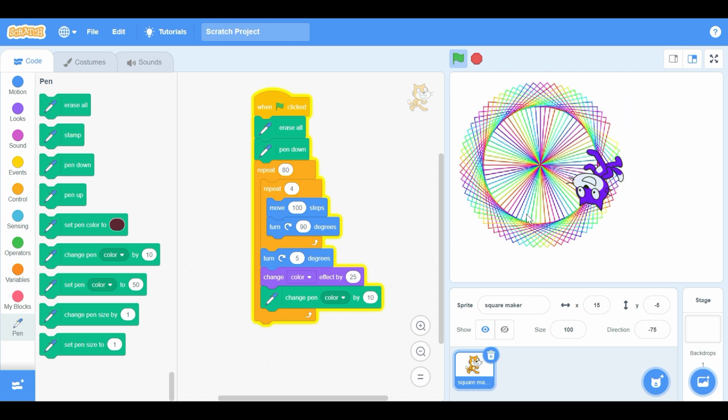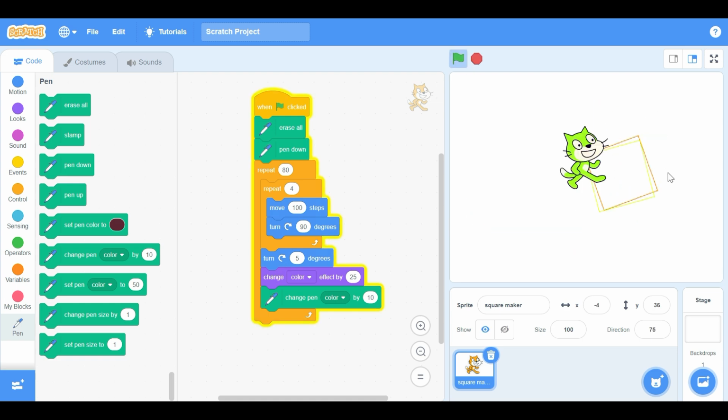Then turn 5 degrees. Change color effect by 25 means that this sprite's color is changing. Look, this sprite's color is changing.